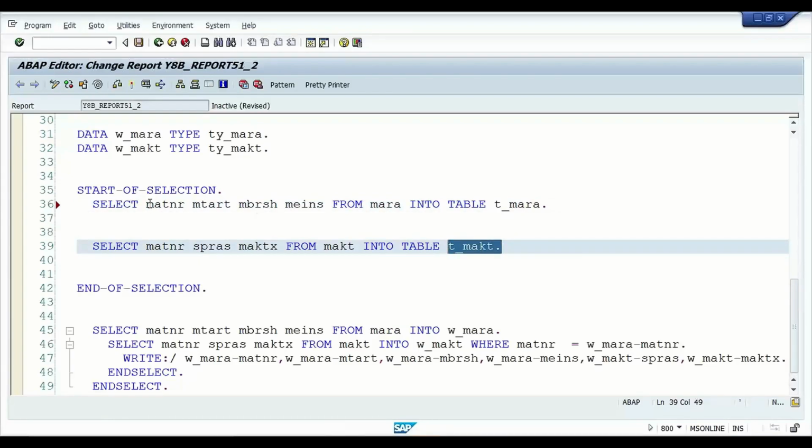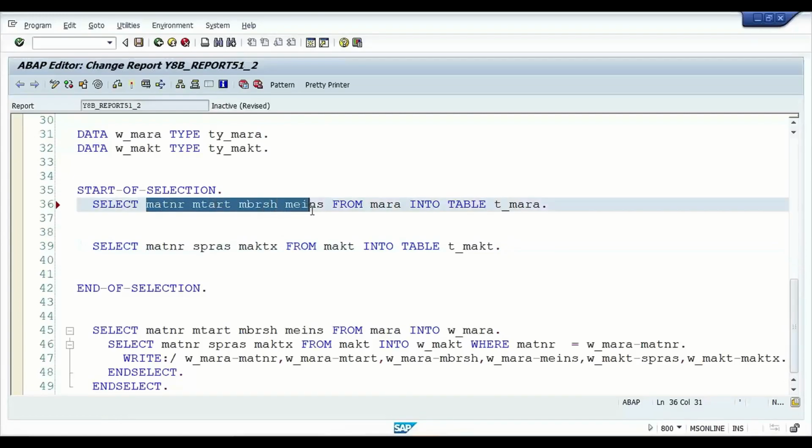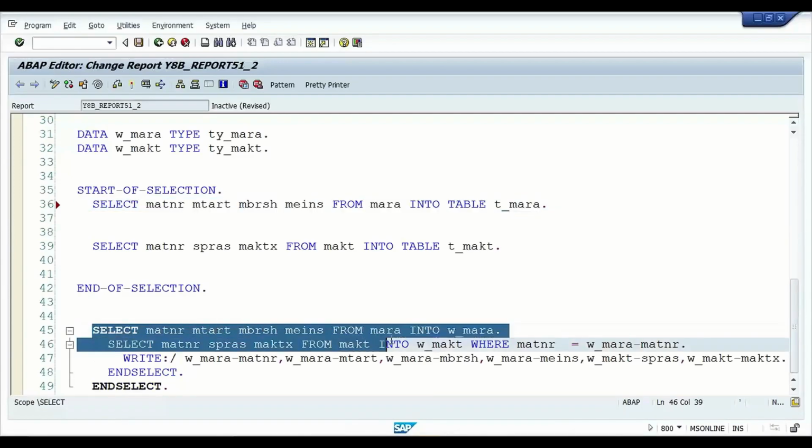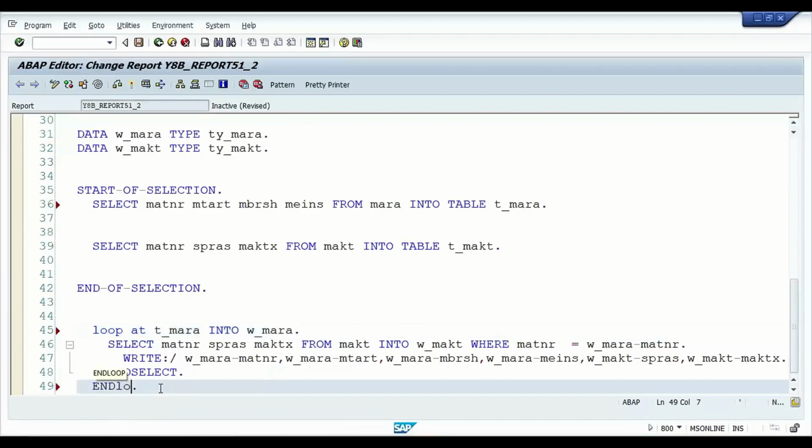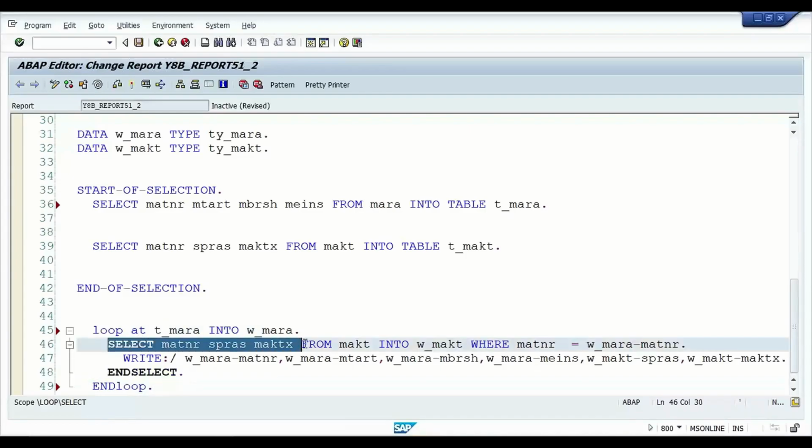So I already selected MATNR, MTART, MBRSH and so on from Mara into table T_Mara. That means this part is over. Till here we have selected, so this data is coming into the internal table. Now I have to replace this with loop at T_Mara into work area Mara, and the select will be replaced with end loop. Similarly, the other select statement will be replaced with loop at T_MAKT, and the select will be replaced with end loop.